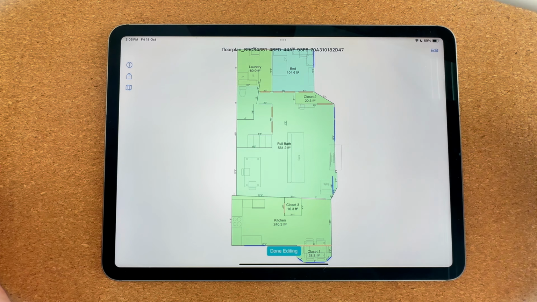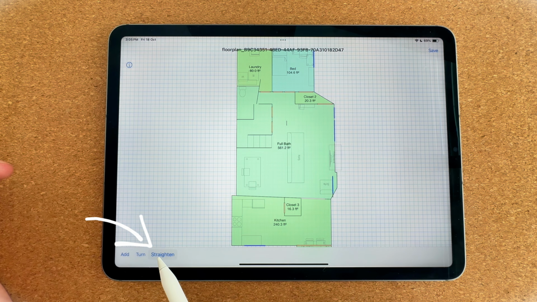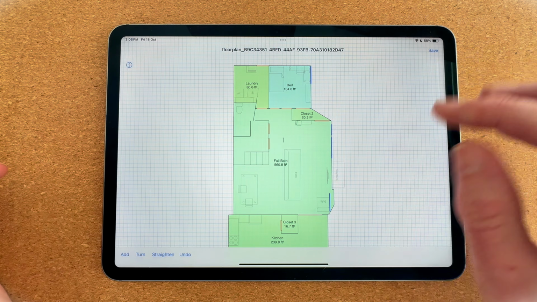To start, click Edit in the top right corner. The first thing we recommend you do right at the beginning is click Straighten down here at the bottom left of the screen. This snaps the plan into alignment and can avoid a lot of potential manual edits.